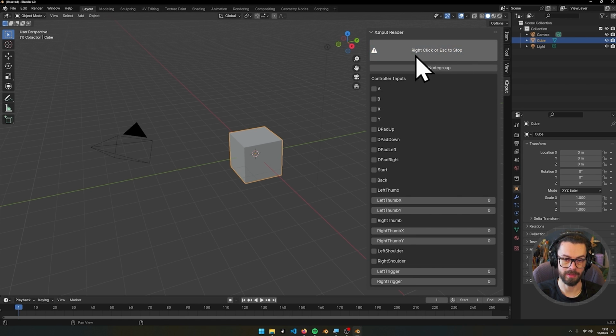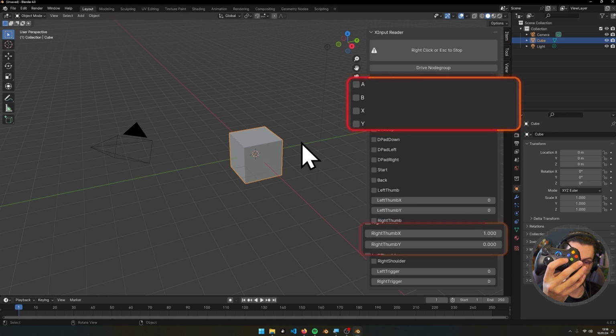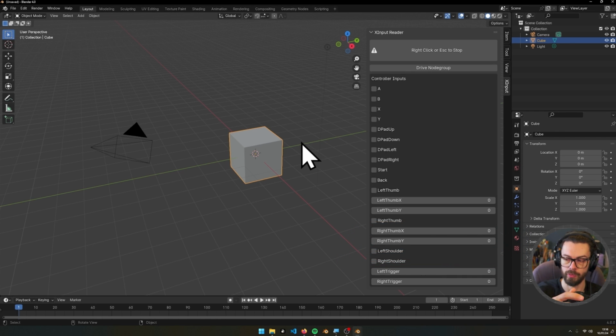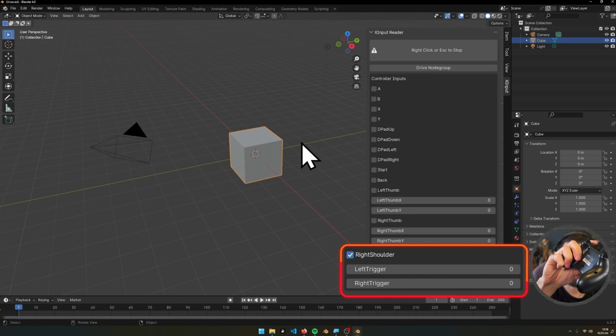So this isn't a toggle button, it's just a trigger, and it's running a modal. So a modal is an ongoing operator that is going to be constantly active. So when we have monitor controller on, you can see when I press a button, such as the A button, our controller inputs is now turning that Boolean on for A, B, X, Y. When I do a joystick, you can see that we have our right thumb, X and Y separated. And for our triggers as well that we're going to be using for acceleration and braking, you can see that we have those there.